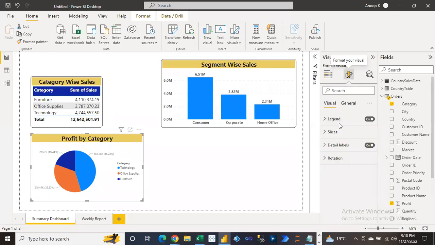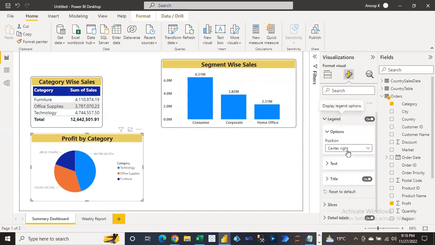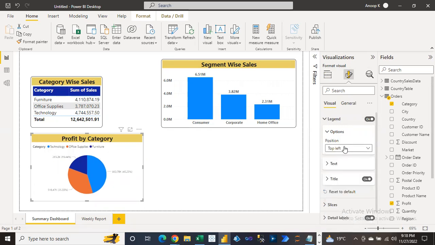If you go into format visuals, legends, you can see this is turned on. If I turn it off, you can see it is removed. And the legend's position you can change, like here it is center right, you can go for the top left. You can see you can change the position of this one.